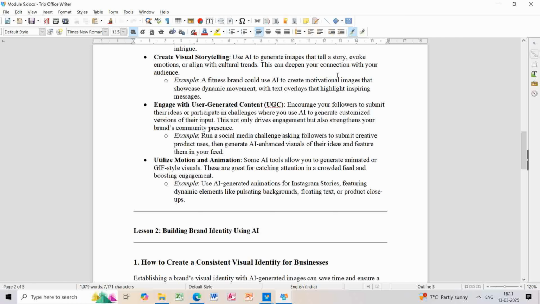The next thing that you have to do is engage with user generated content. We need to encourage our followers to submit their ideas and participate in challenges, where we can use AI to generate customized versions of their input. Okay, so we can tell our customers or our followers to give us some ideas regarding any challenges or the brand, and then we can use AI to work on those ideas. Okay, so this not only drives engagement, but it also strengthens our brand's community presence.